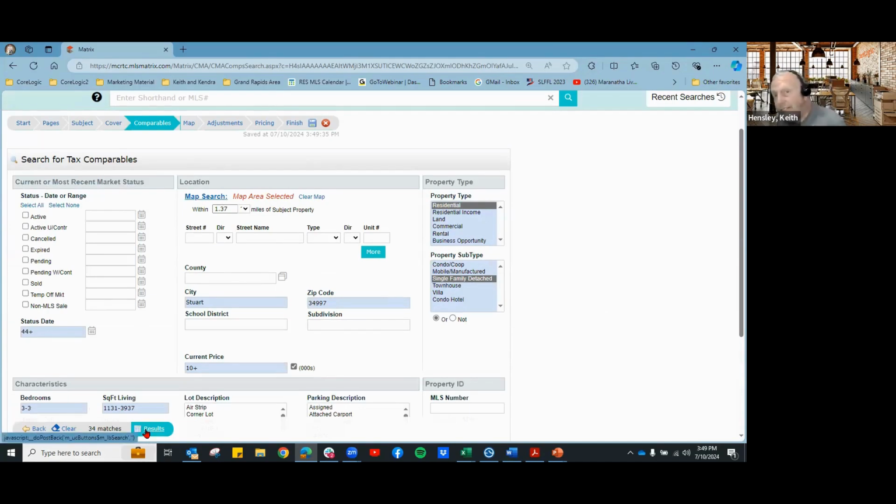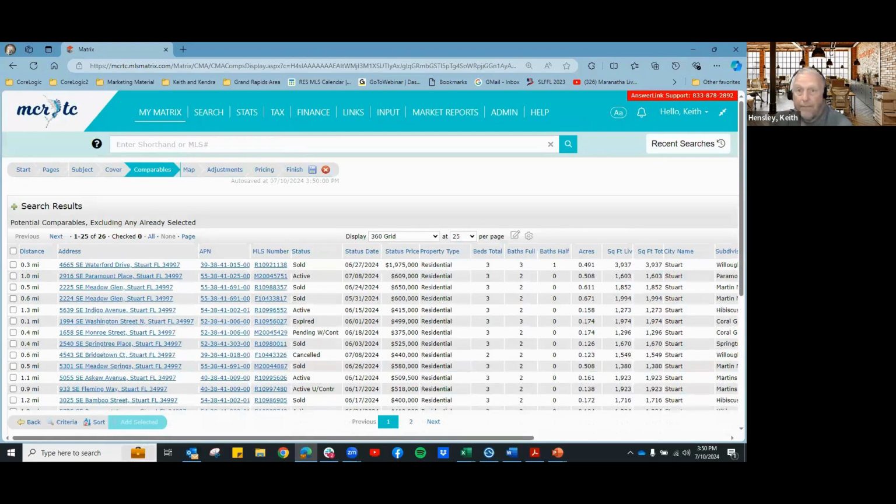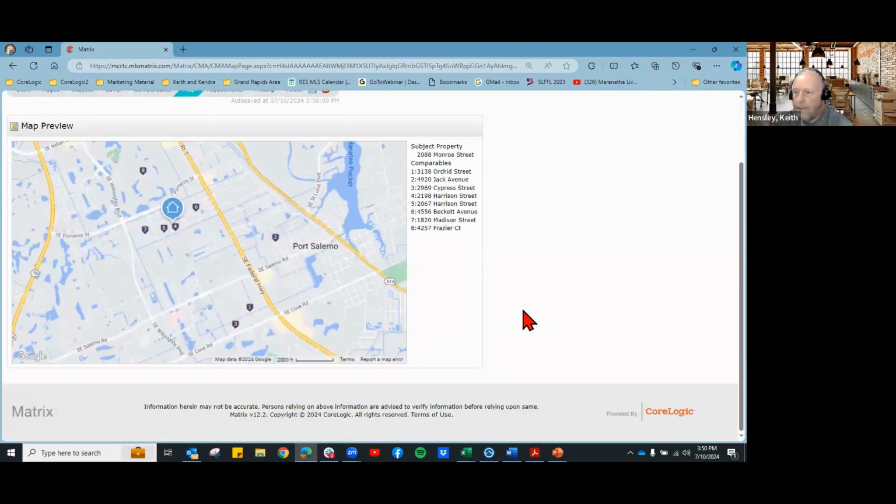Now remember, if I do this like a month later, it'll probably find me some more comps. So if I come back in later, what I could do is get rid of some old comps and add some fresh ones to my CMA, if that makes sense to you there. I can map them, and I think you already saw this map where I had 8 of them here before. Okay, there they all are.